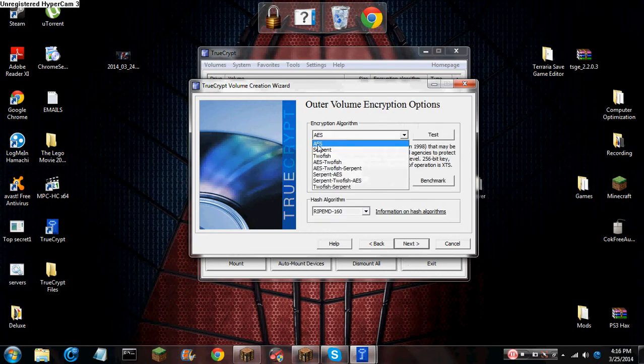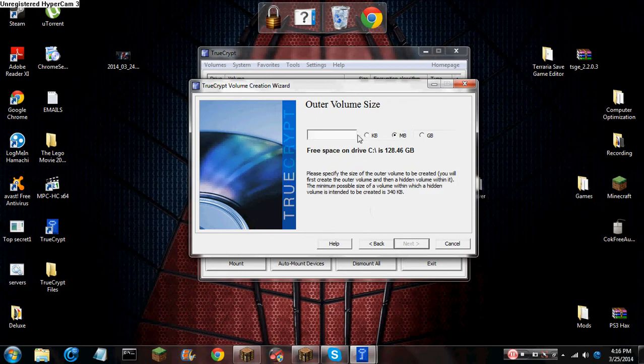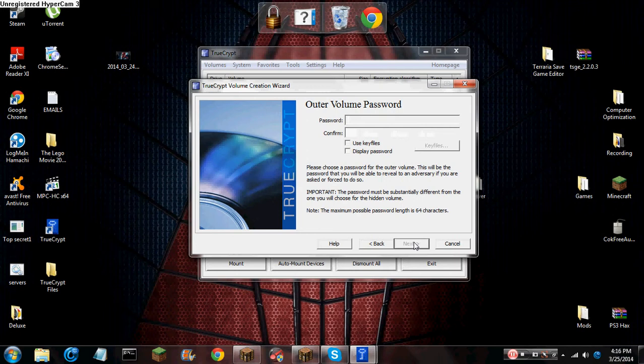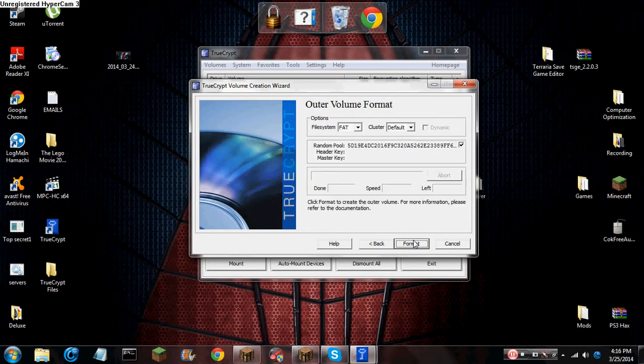So I just do default stuff. Specify how much you want. I'm just going to do 1 megabyte, so the inner layer should have about 700 something kilobytes. So click next. Outer volume password will be 1, 2, 3, 4. Display password, make sure it's all correct. Okay, next. Now, here you can see the random pool.